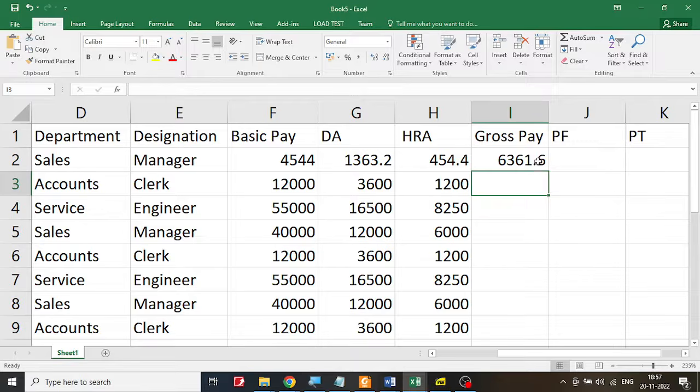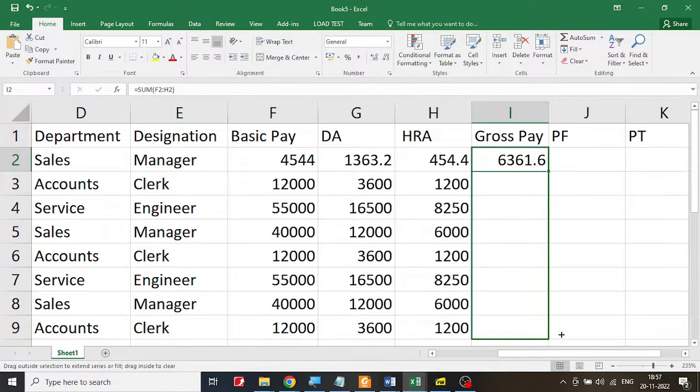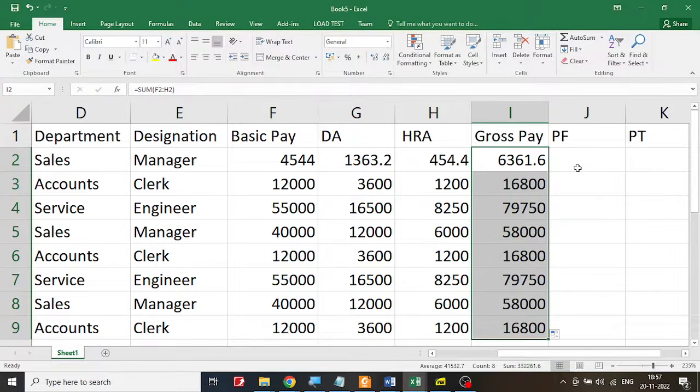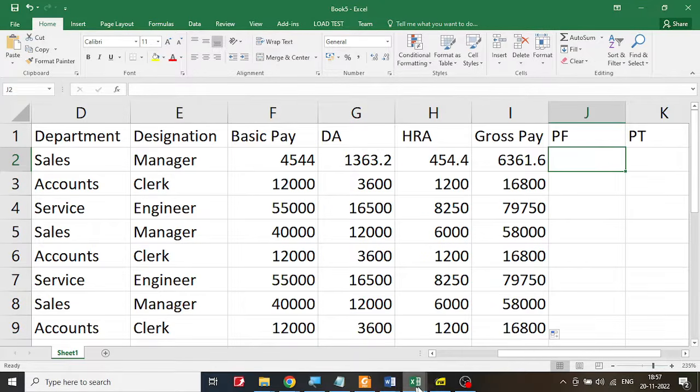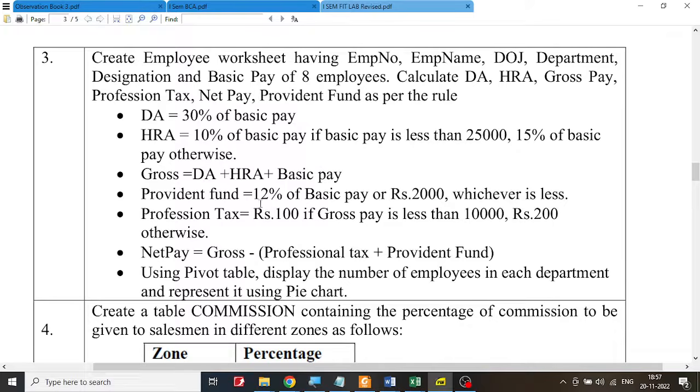So again, once you have the formula, go to the fill handle, drag it down, you have the gross pay calculated. Let's go to the next part, and the next part happens to be calculate the Provident Fund. So Provident Fund is, see, this is a bit trickier one. What does it say? That is, if the 12% of the basic pay is greater than 2000, then maintain it. That means, in other words, they say that do not give the Provident Fund more than 2000 rupees. So that's it.